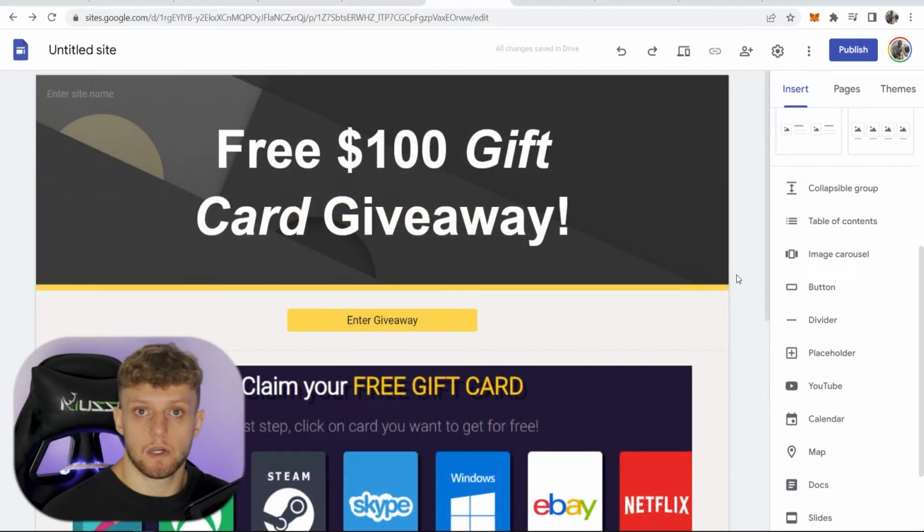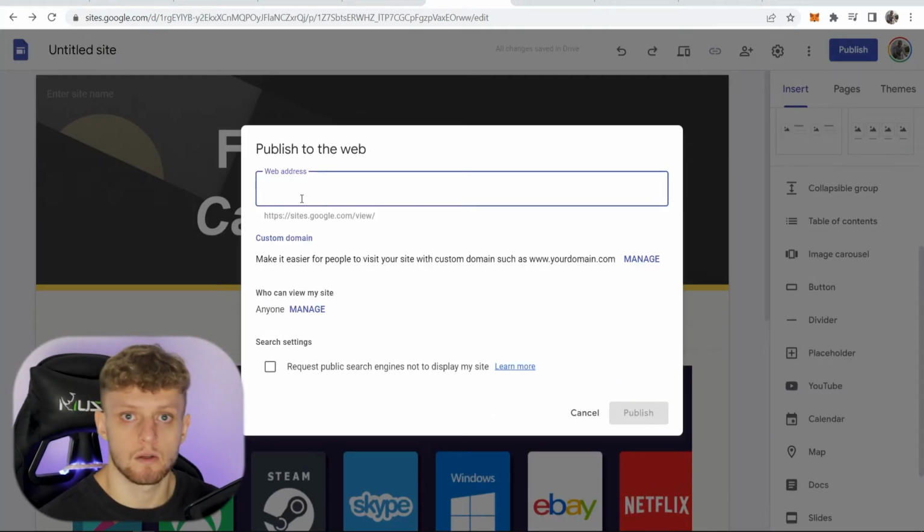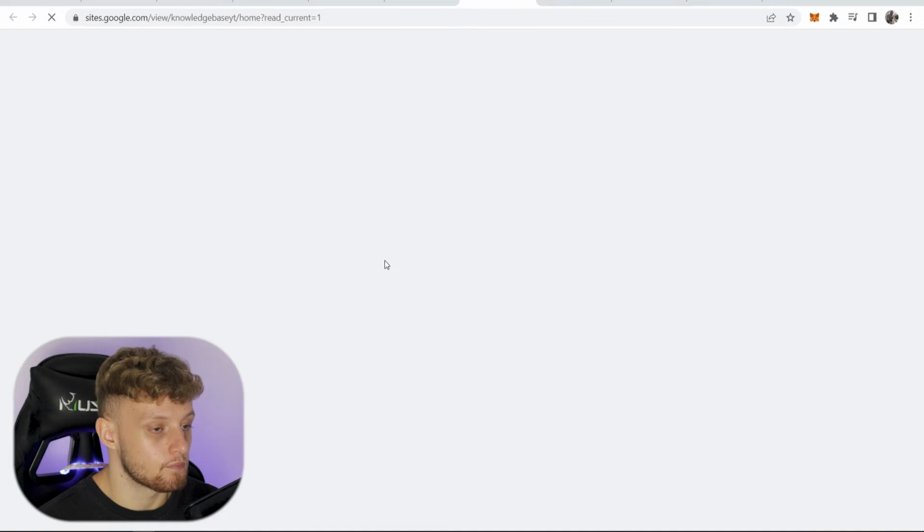Okay, so now you've created your landing page, make it as professional as you can. Now you need to go ahead and publish that landing page, give it a web address. Doesn't really matter what that web address is. And then it should be published in a second. So now we can go ahead and view our site. So here is our landing page.